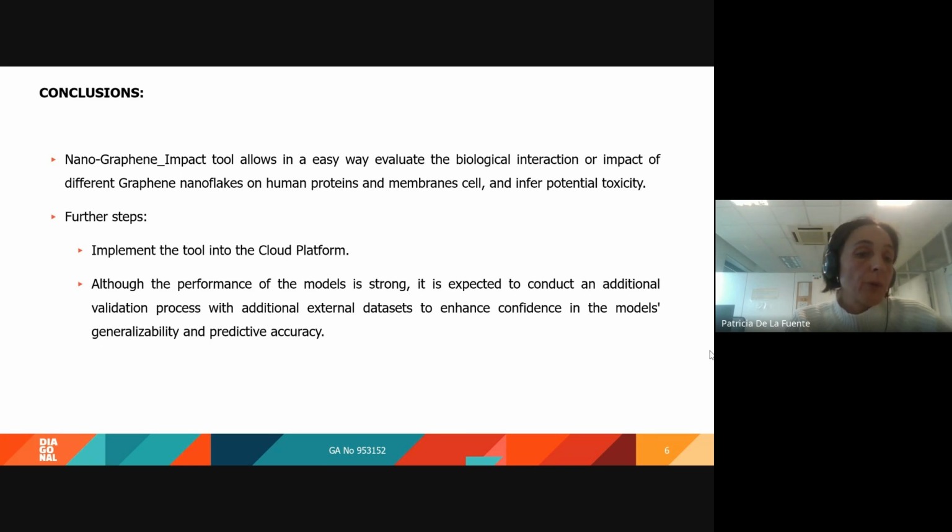And also, although the performance of the model is strong, we expect to conduct additional validation processes with additional external data sets to enhance the confidence and generalizability. Also, I would like to say that we have in preparation a paper with this methodology, the results, and the rationale behind this tool, and I think the paper will be submitted very soon. Okay, that's all. Thank you very much for your attention.